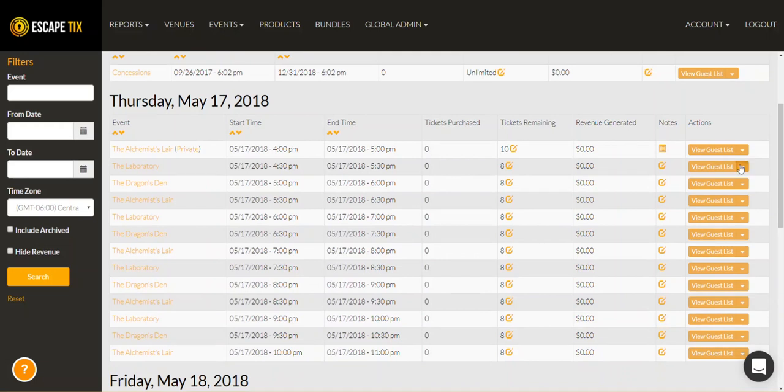Now, other options from the actions dropdown. We can hit block. That is exactly how it sounds. Now these tickets are not available for sale. As soon as we hit those, no more sales will happen on that time slot.